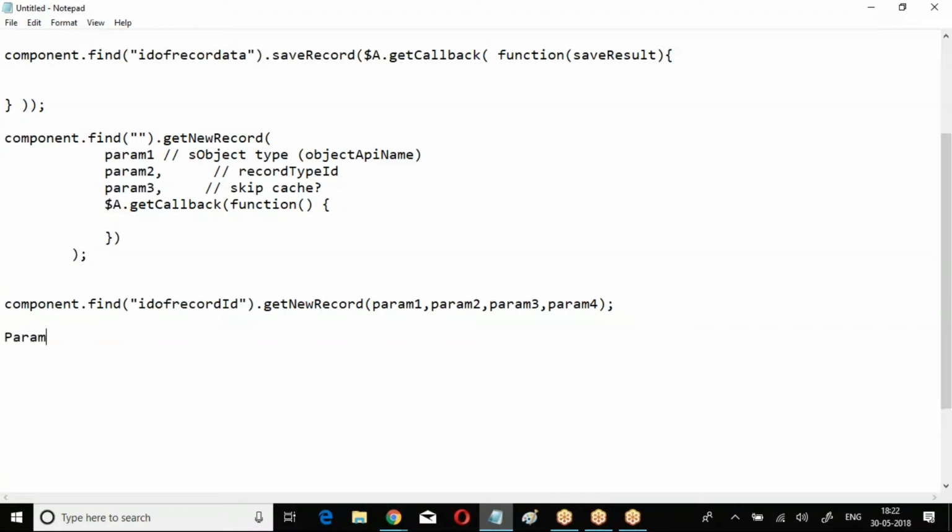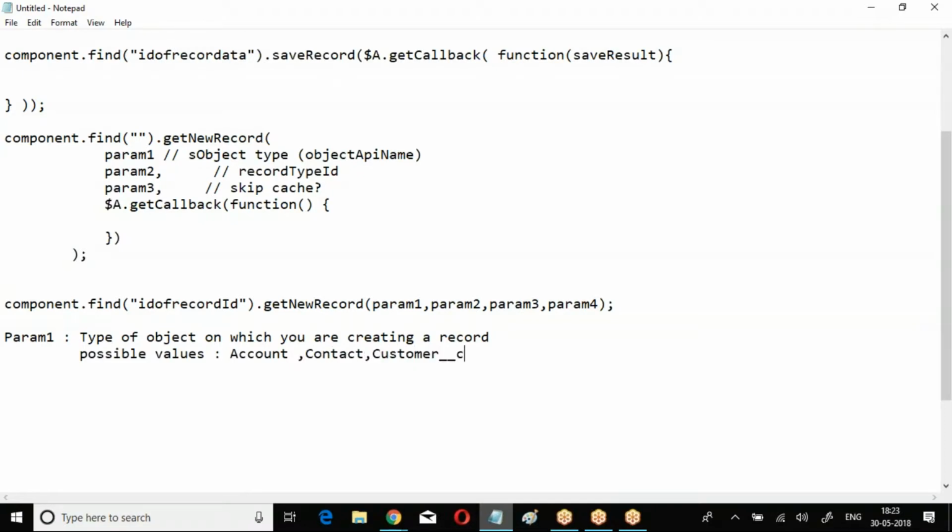What are these four parameters? First parameter, parameter 1: the type of object you are using, on which you are creating a record. So what are the possible values? Parameter 1 is the type of the object on which the record is getting created.